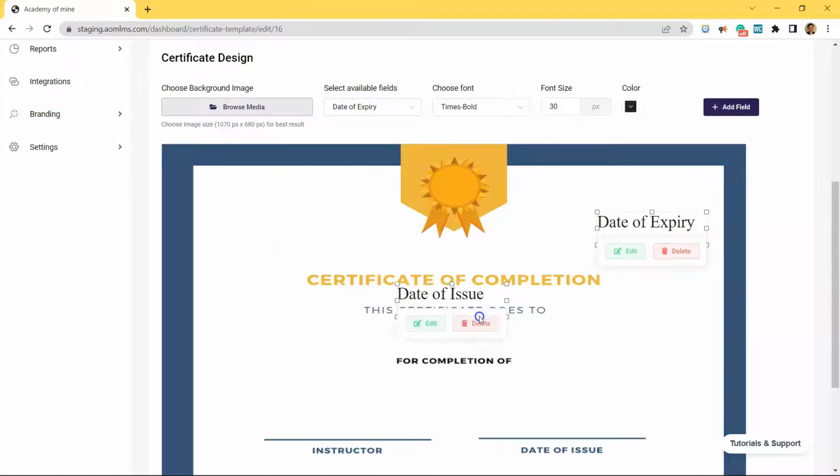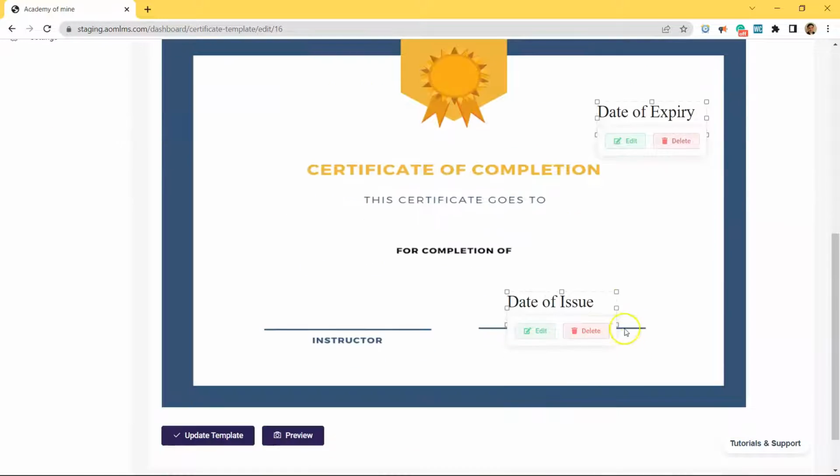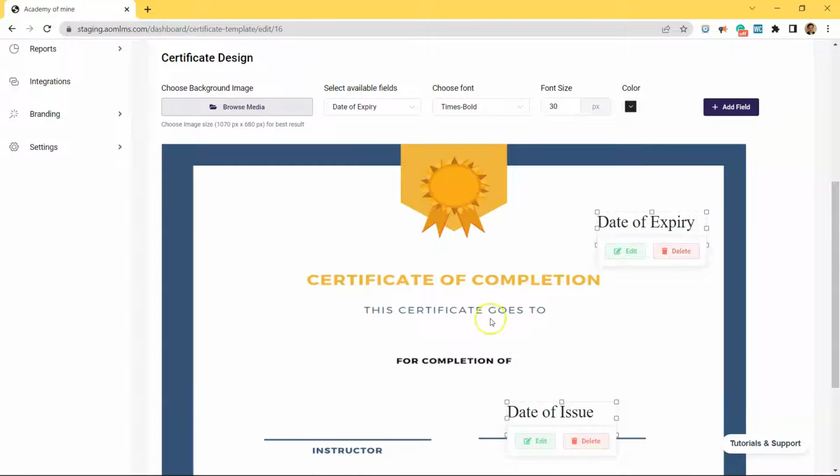All right, so go ahead and add a couple fields and customize the certificate how you would like. I'm going to do the same and I'll be right back.